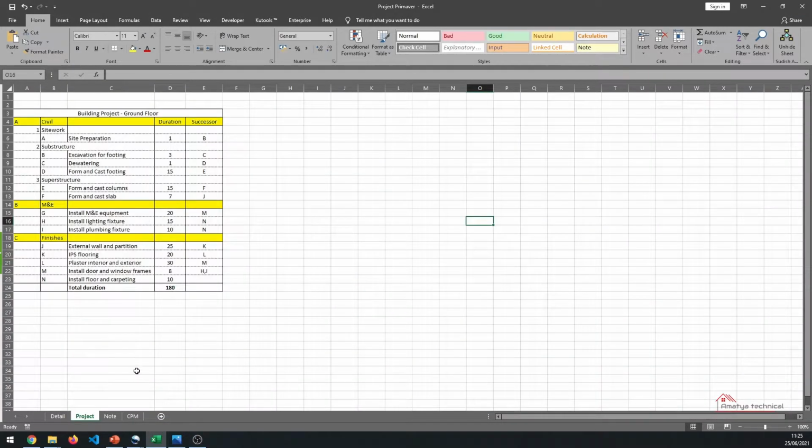So here I have open an Excel file. This is the project which we are gonna be working on. Here I have created a simple small project of a building with a ground floor only. Here we can see this is our WBS, which is civil, and M&E and the finishes.